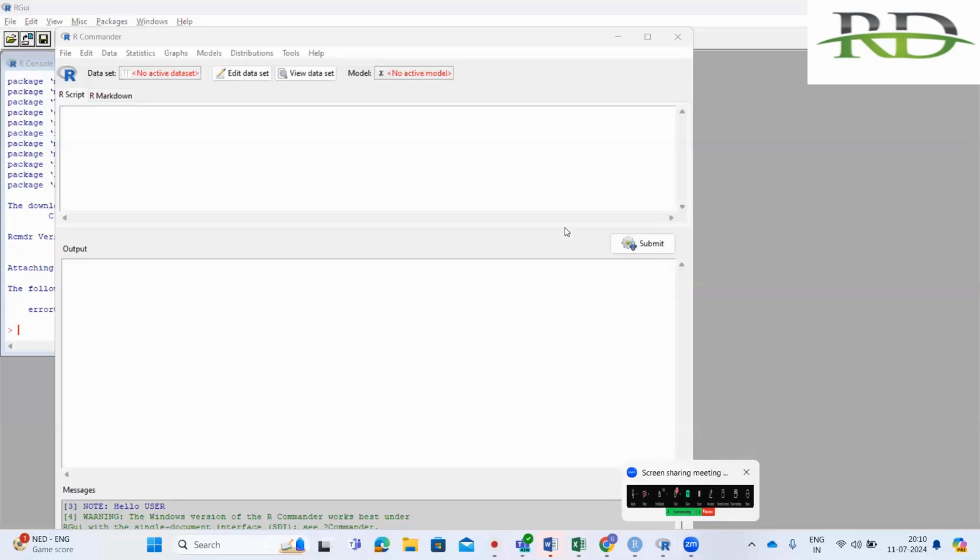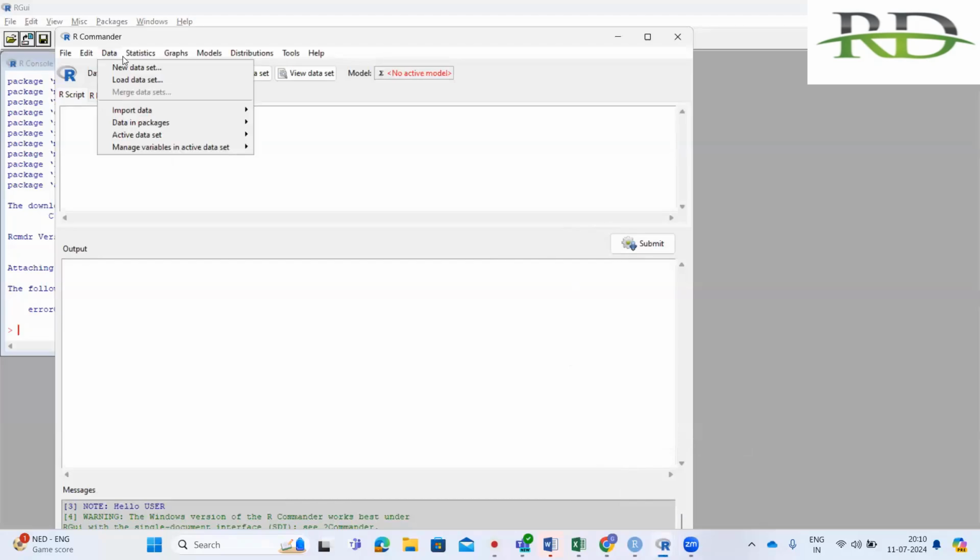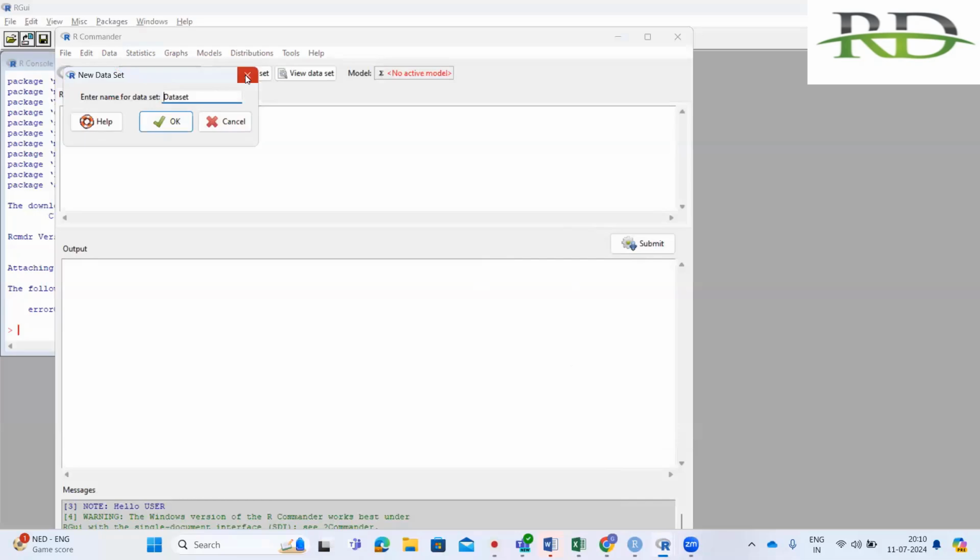So you can import your data from data view. You just click on the data. You can import your data where it is available. New data set.